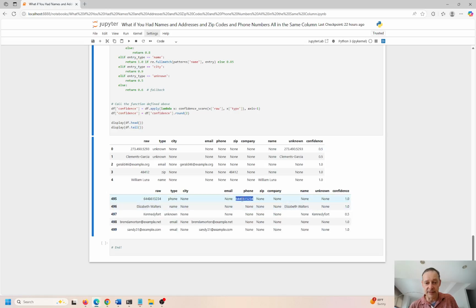This is a phone number. Okay, so if we look, 644-861-5234. That matches the pattern of a phone number, 100% correct. The next one is a name. This is Elizabeth Walters. That is 100% correct. This is unknown, so this is one half correct, or 50% correct. We don't know what that is. This is an email address. We have the ampersand in there. And this is the email address, and we're 100% correct.